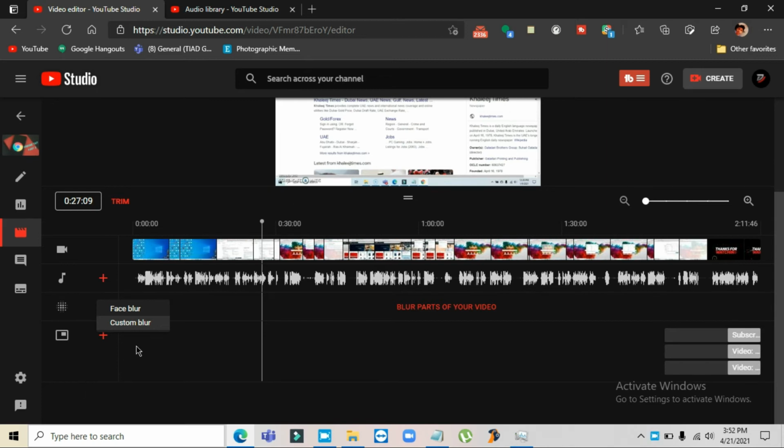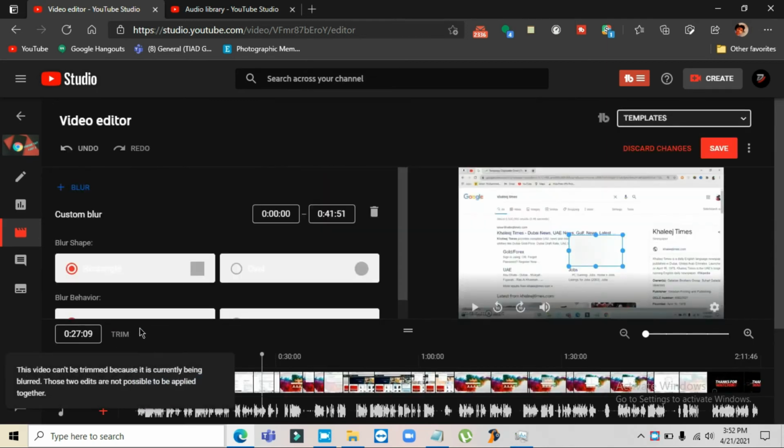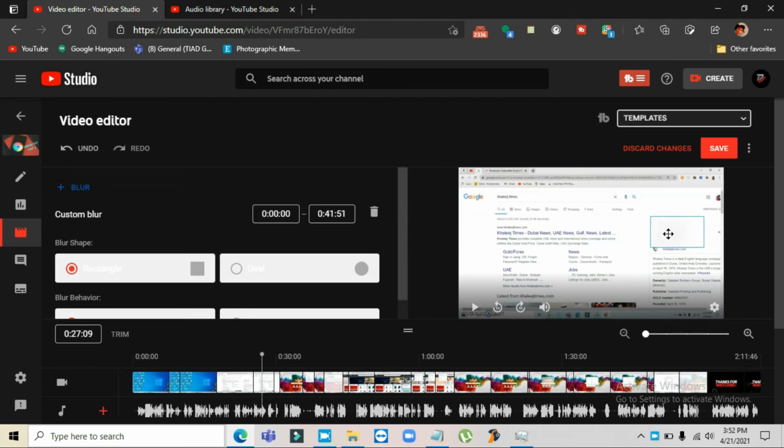Now let's continue on to the next one, which is the blur. To add a blur, you have two options, either face blur or custom blur. To make a custom blur, click on the custom blur option, and once you have this option, you can take the rectangular piece to wherever you want. For example, I want to blur this exact moment. So once you want to blur that exact moment, drag and drop the blur, and you can also set the time frame of how much time you need that to be on that exact location. So this is how you custom blur any objects.